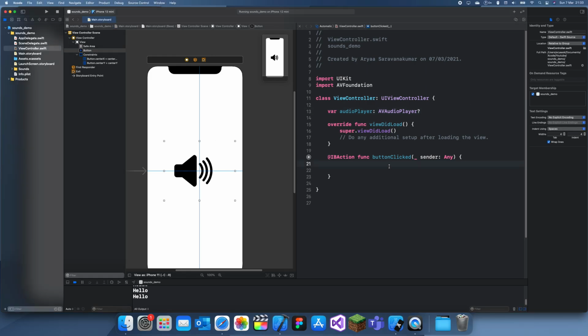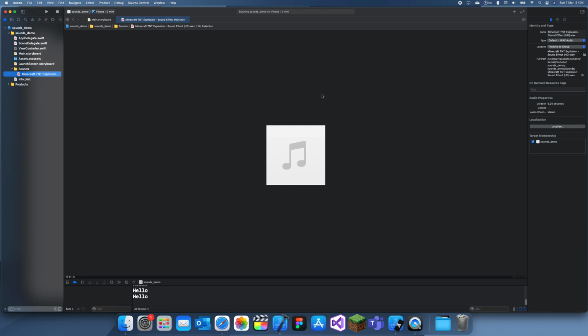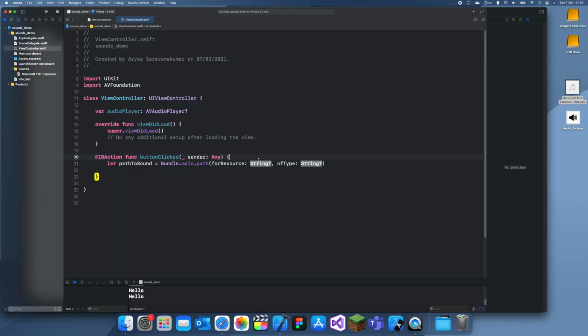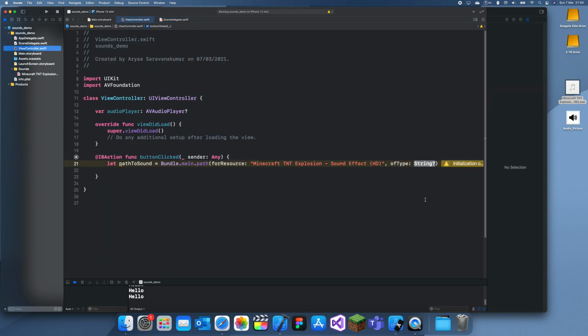So the first thing we need to do is create a path to sound, and that's quite simple to do. We just need to let pathToSound equal Bundle.main.path(forResource:), and this is just what we named this. I think I'll just copy and paste, okay, that is what we had. And now what we can do is ofType. This is just a WAV file, so I'll just do ofType WAV.